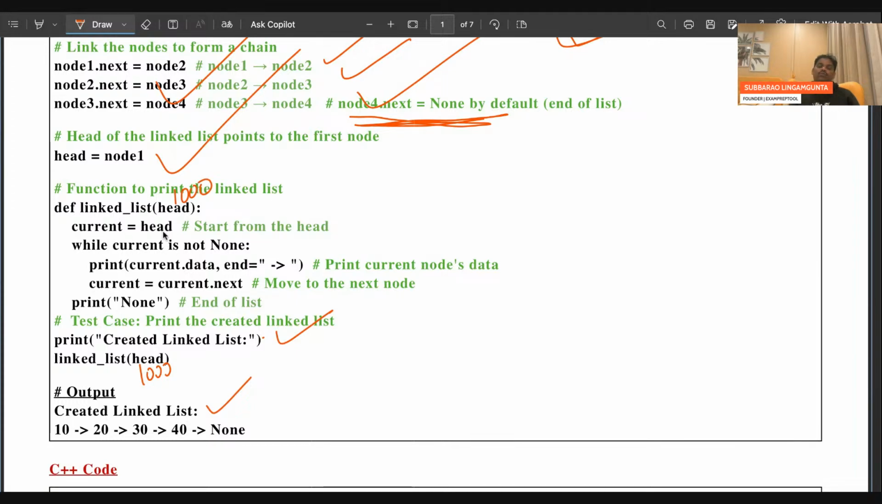Current is equal to head. Now current is not none. Until current is none, continue. What to do? Print the data, then the arrow symbol. Again, current is equal to current next. Again, 20, arrow symbol. Current is equal to current next. 30, arrow symbol. Next one, 40, arrow symbol. But when you call the next one, none is there. So none will be printed lastly.